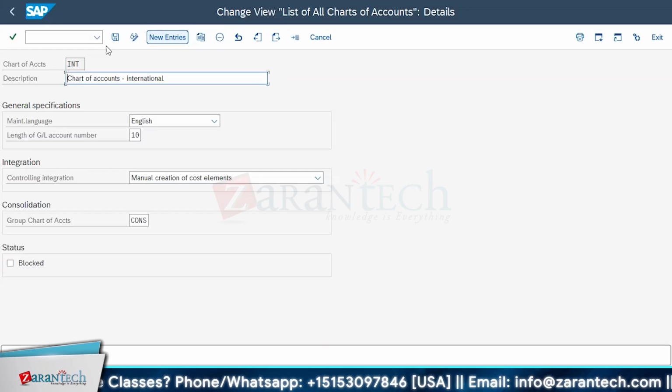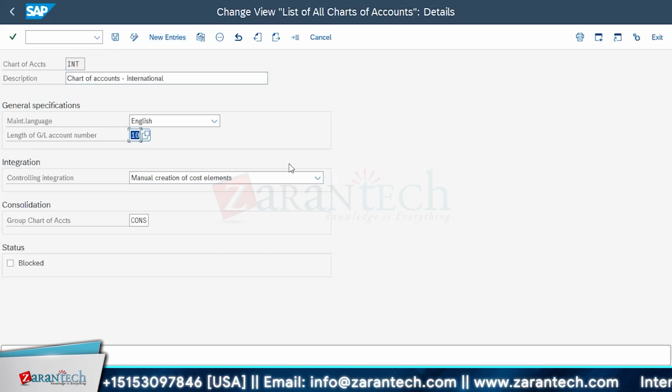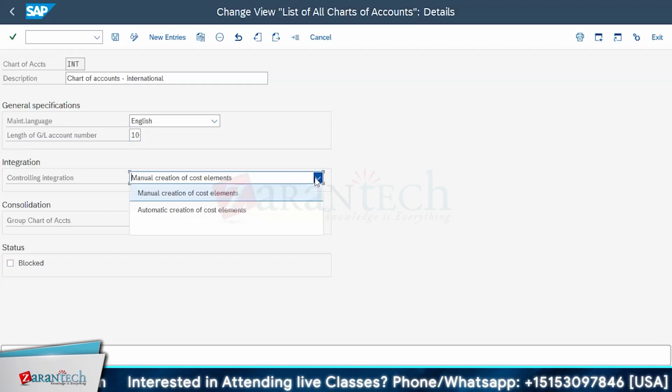Then there is the chart of account description, the maintenance language, the length of the GL. This is the important part. The length of the GL account, whether it will be 10 digits, 8 digits, 6 digits, 4 digits, you specify it here. For your purpose, you can try and change it to something. We won't be creating so many GLs, so you can keep it at 4. It will help you to move faster. Manual creation of cost elements.